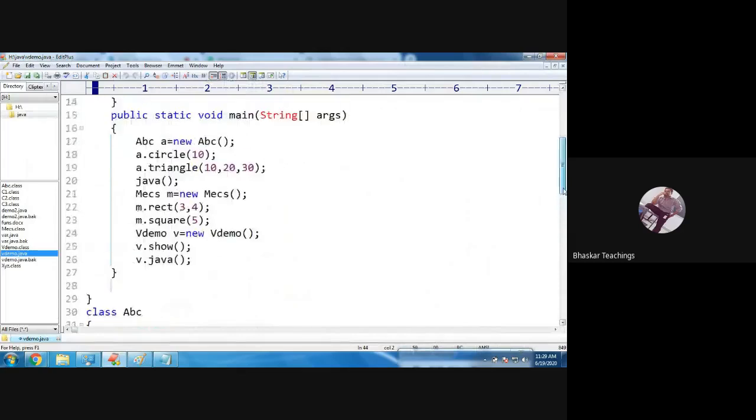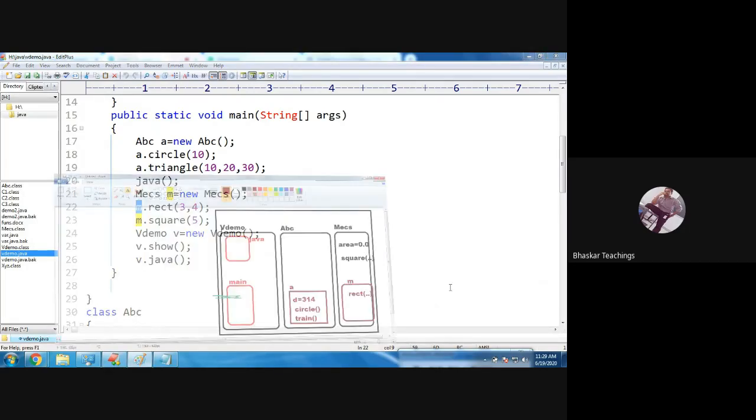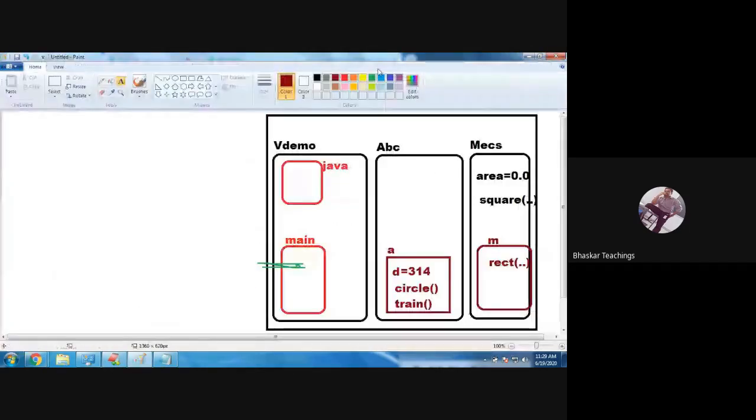Sorry, that was line 21. So now it is done; next line, 22. Line 22 has a call to the rectangle function on M. So we are here right now, in the main method. There is a call to the rectangle function on M, and what is M? It is an object of MECS.